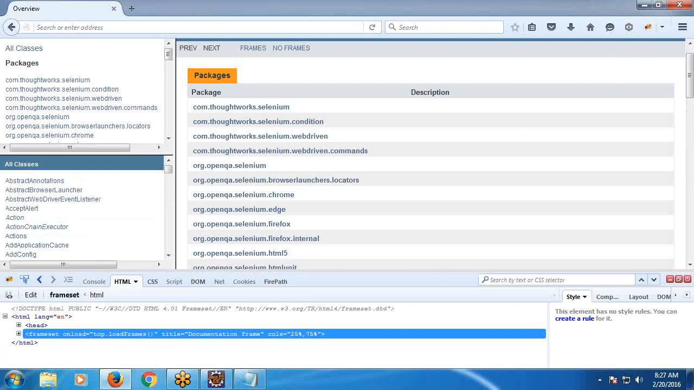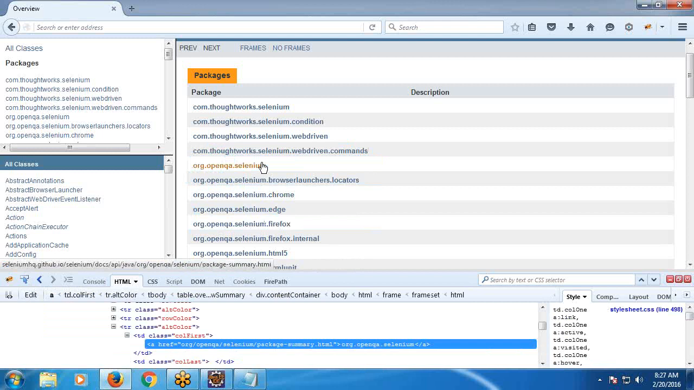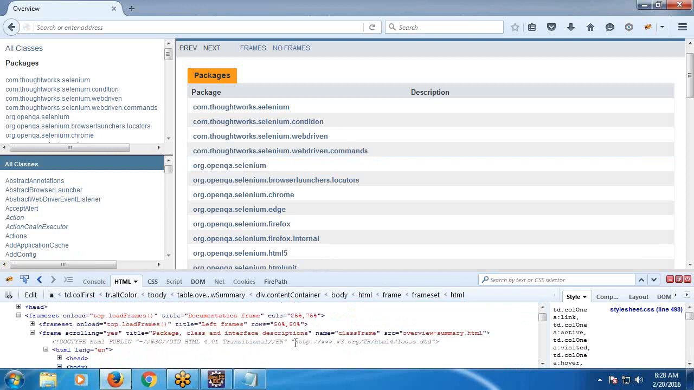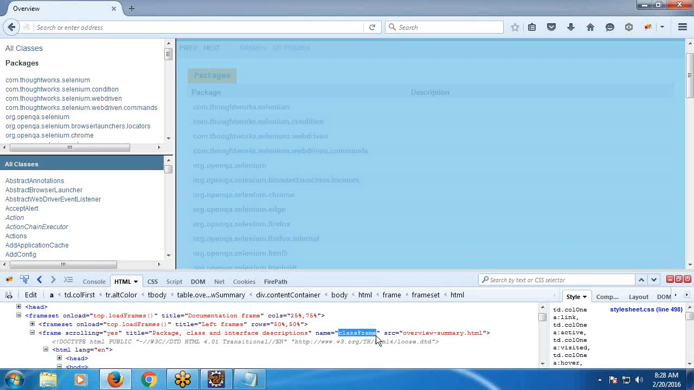Choose. Take the mouse pointer and show any element in this frame. Then scroll up and choose the nearest frame tag. Here, in the frame tag, you can find the name, the frame class. The name is class frame. Okay?